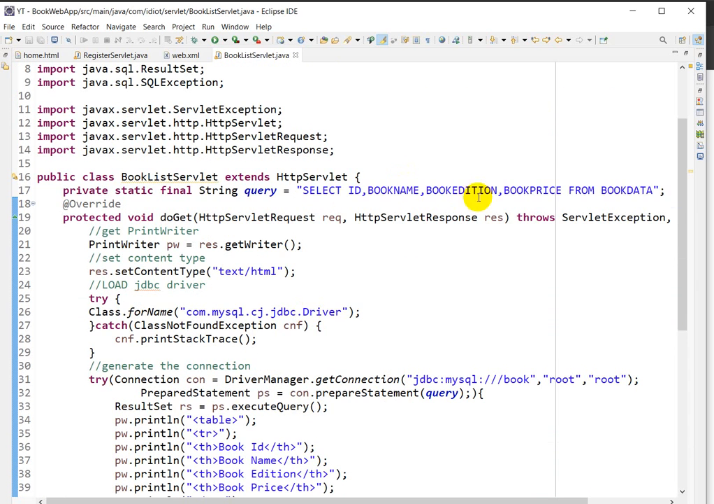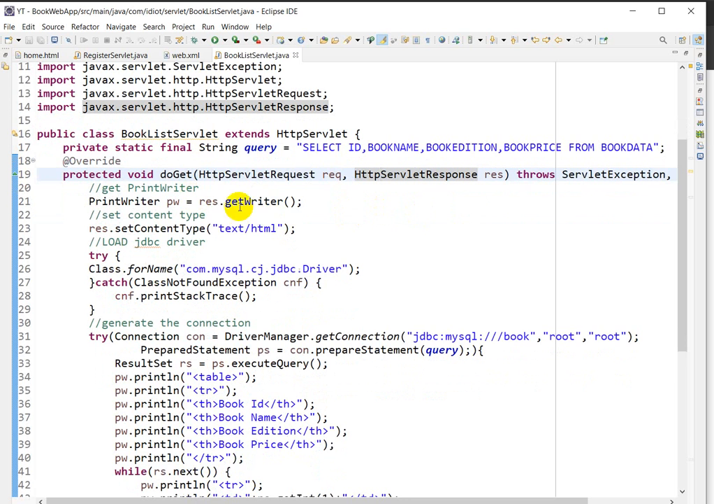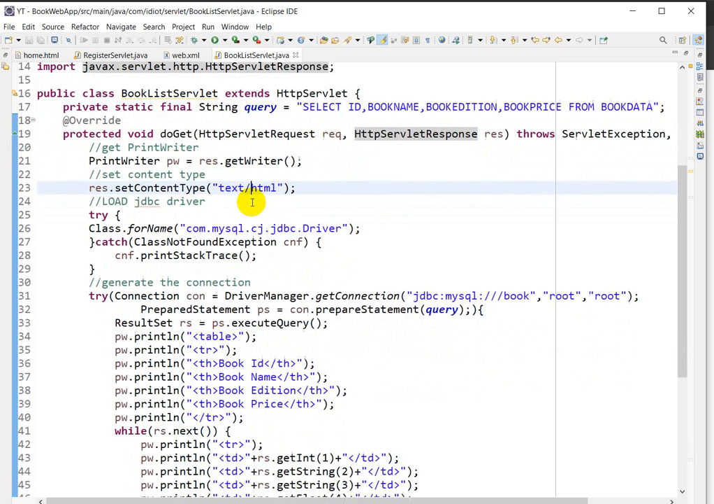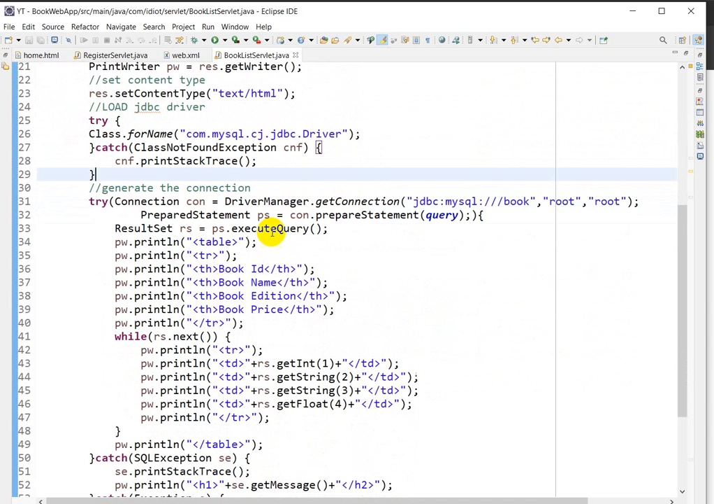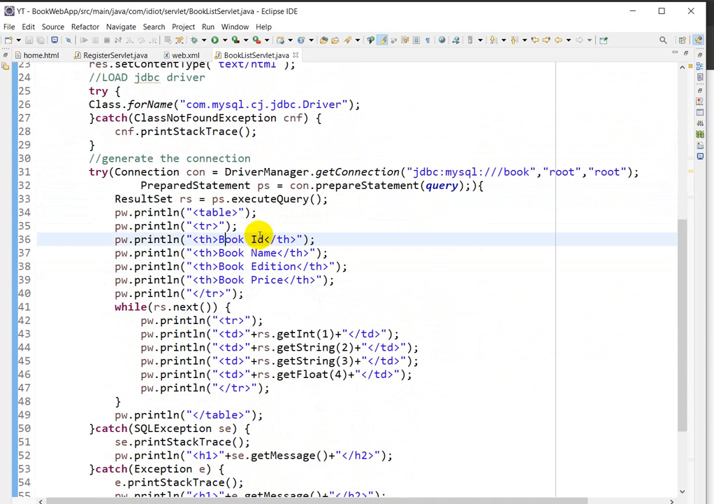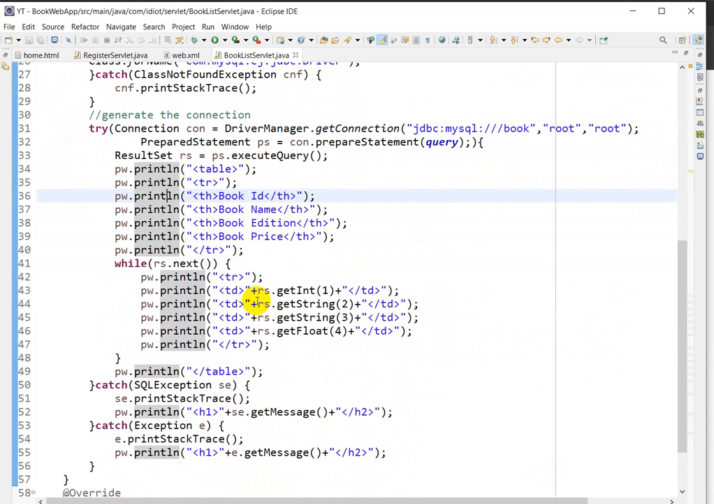So select star, this is a query. Next step is PrintWriter. This is the same: set content type, then load the JDBC driver, then connection, prepare statement. Then we will create a table. That table's headings are book ID, book name, book edition, and book price. After that we will fetch data one by one and show it.